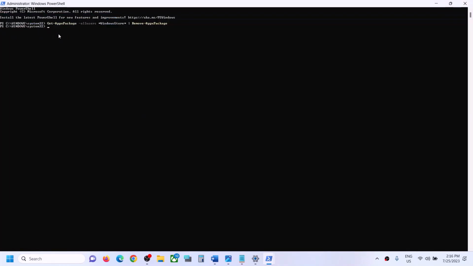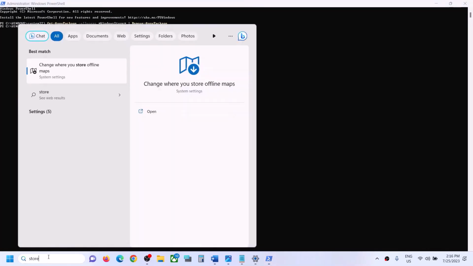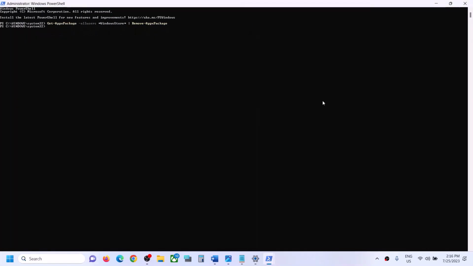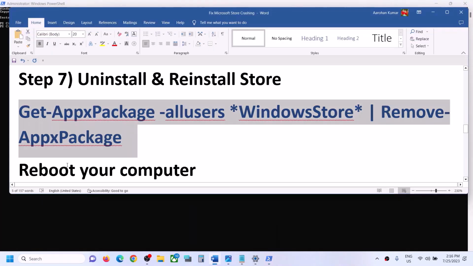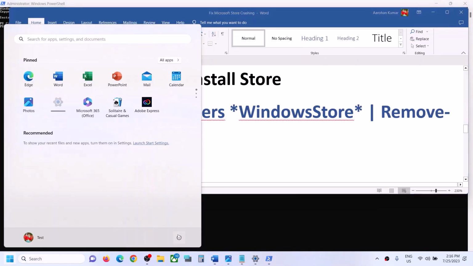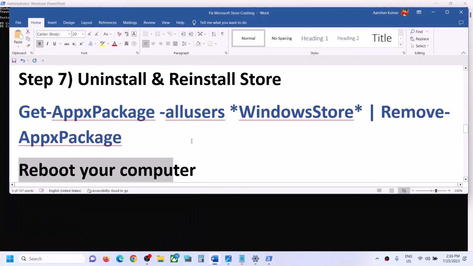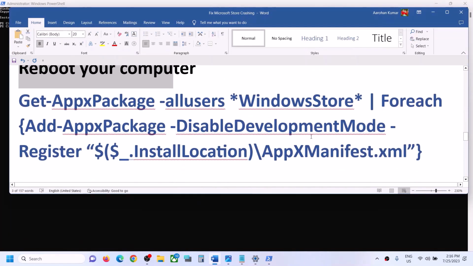Now once this is done, Store is uninstalled from your computer. So when you type in Microsoft Store or Store over here, you won't find Microsoft Store over here. Now after this, restart your computer. Make sure that you restart your computer. And after the system restart, again open PowerShell.